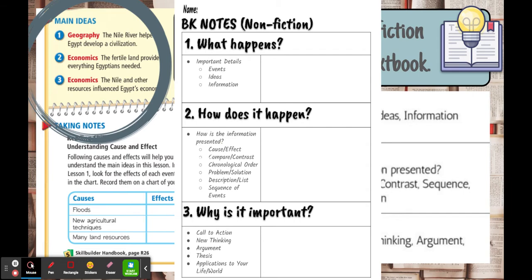This is the note-taking page that I gave them. So if we're doing the textbook, it's nice to have a little note-taking page for them to write down some stuff so that they can quickly create their slides when it's time to do the work.